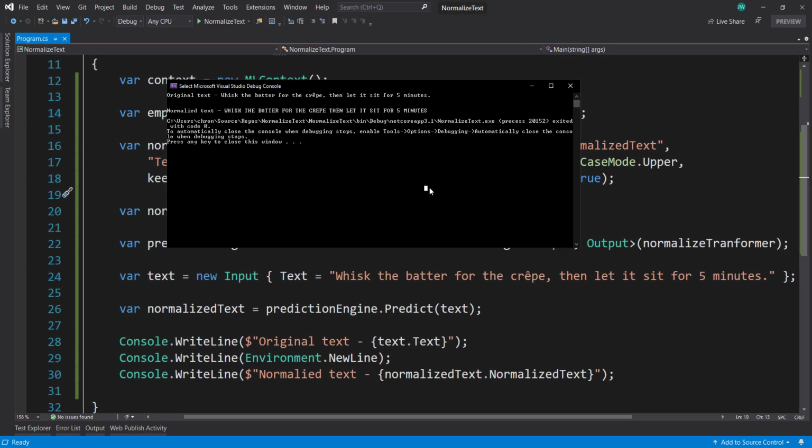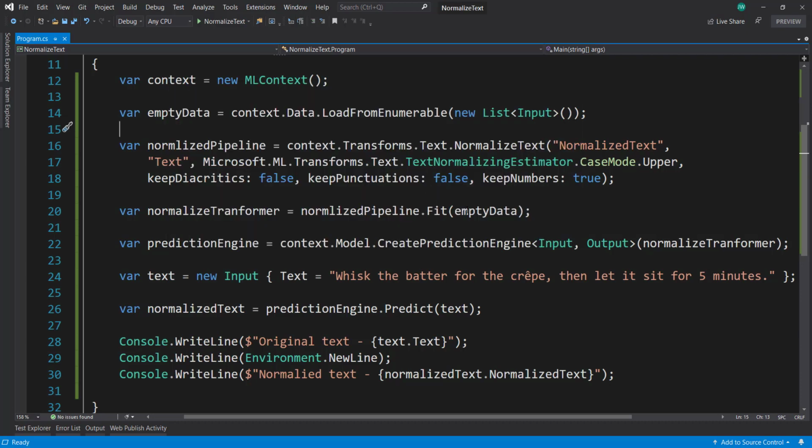So there we go. That's just a quick introduction to normalizing text data within ML.NET. It's probably a good idea whenever you have to deal with text data that you run this, at least so the pipeline stays consistent throughout everything.